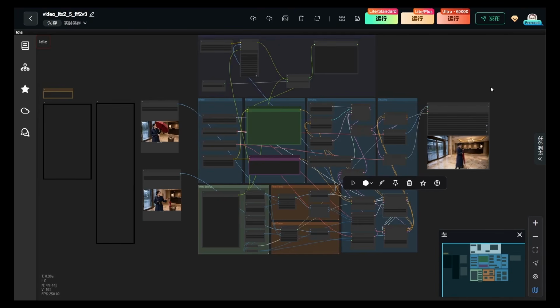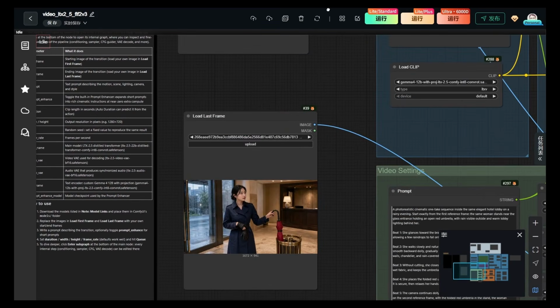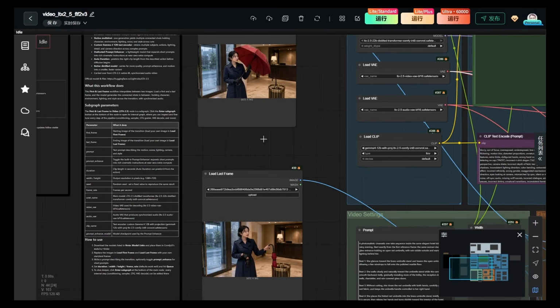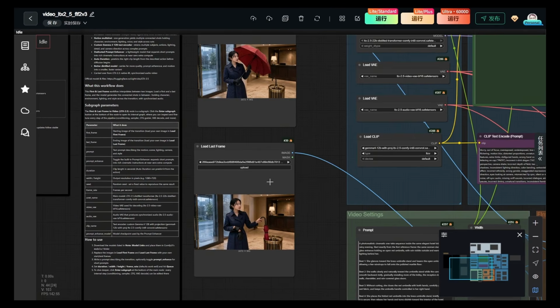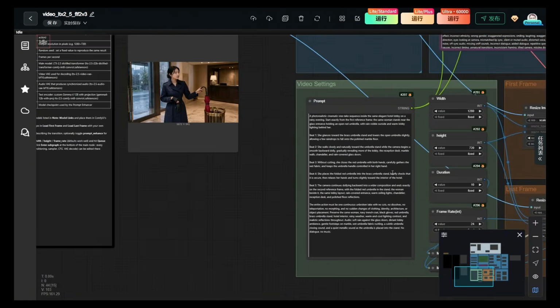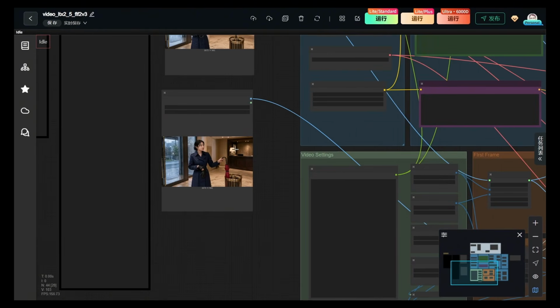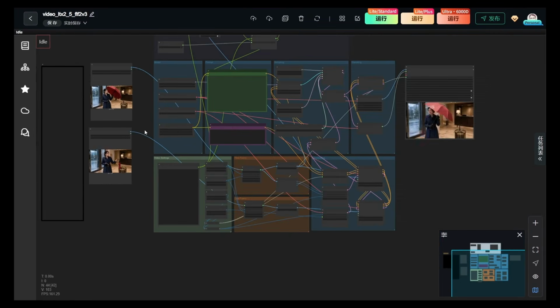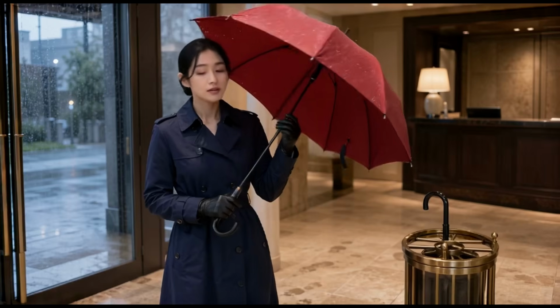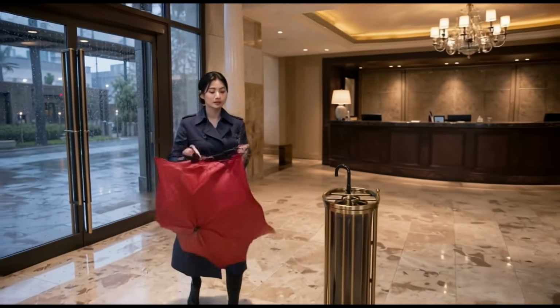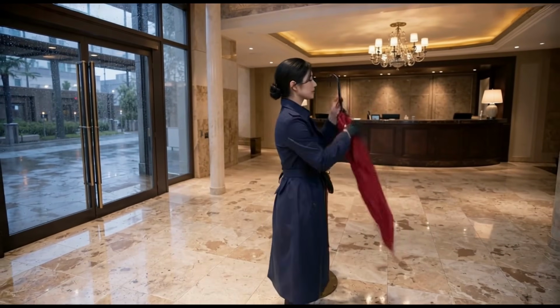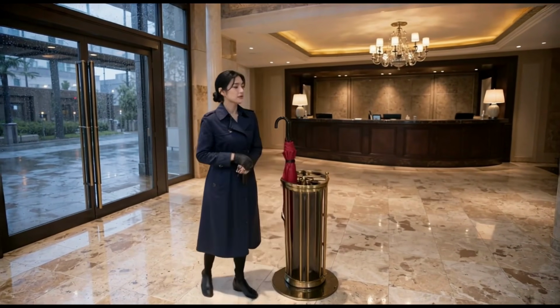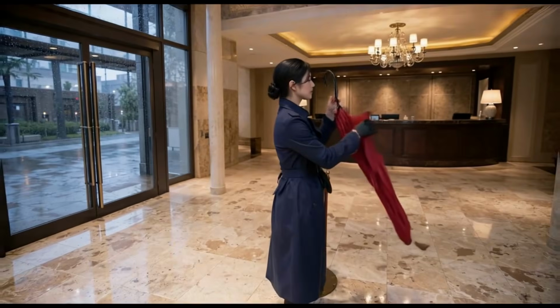The next two examples show how to choose and use your first and last frames. In the first example, the story takes place in a hotel lobby. The first and last frames are extremely similar. The character, clothing, environment, and composition are all very close. In the prompt, we simply ask the model to generate a video of the woman closing her umbrella. Let's look at the result. The model successfully generates a single continuous shot, but pay attention when the umbrella closes. The umbrella suddenly becomes soft and flexible, making the result look strange and physically incorrect.